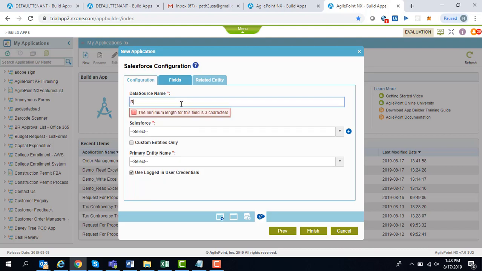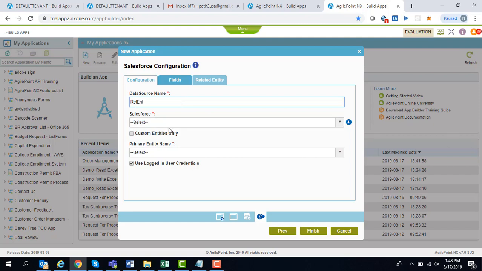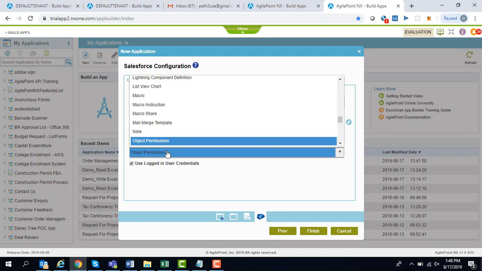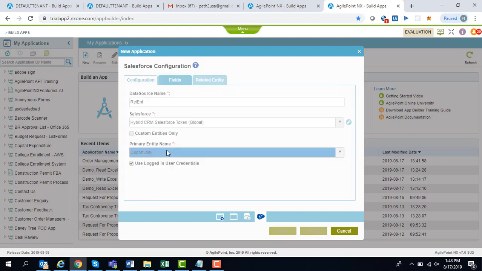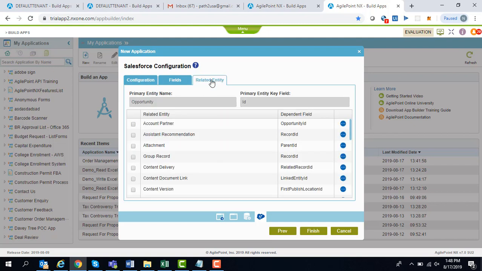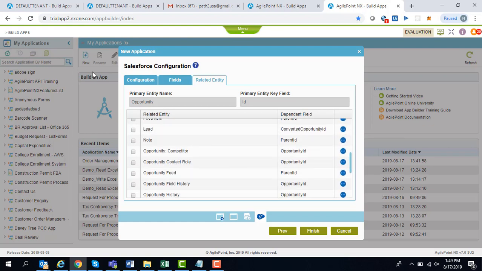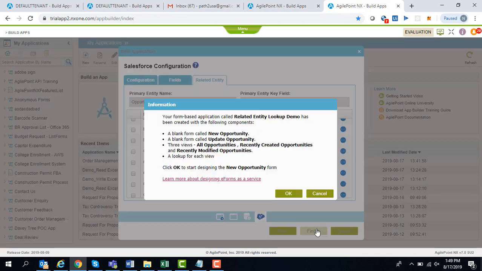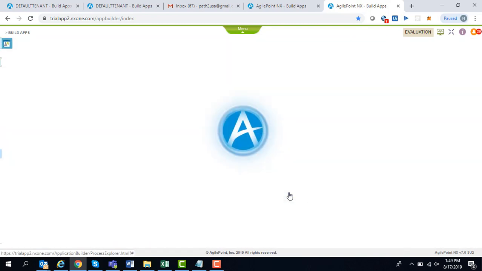I'm going to give it a nice looking name. I'm going to connect to my Salesforce and just pick opportunity entity in Salesforce. As you can see, opportunity entity has a lot of related entities, one of which is account as well. So I'm going to go ahead and use this. I'm going to click finish. My new application got generated and I'm going to go ahead and click OK.